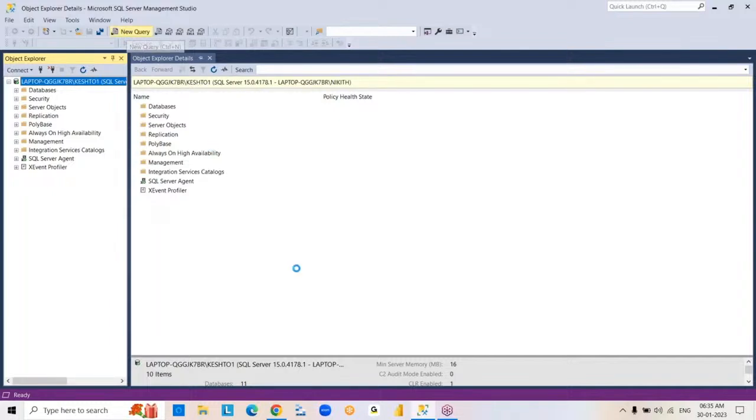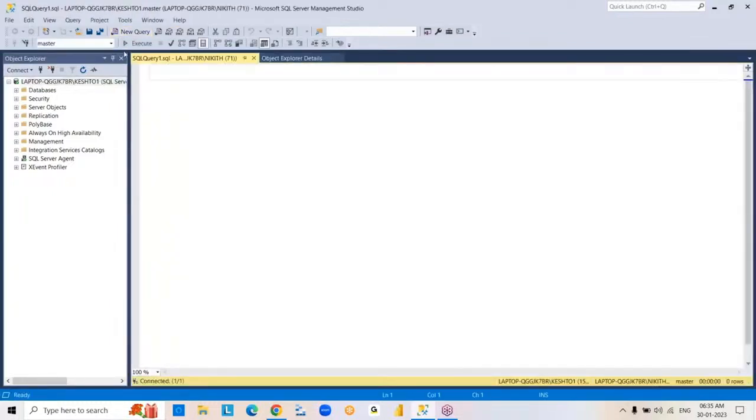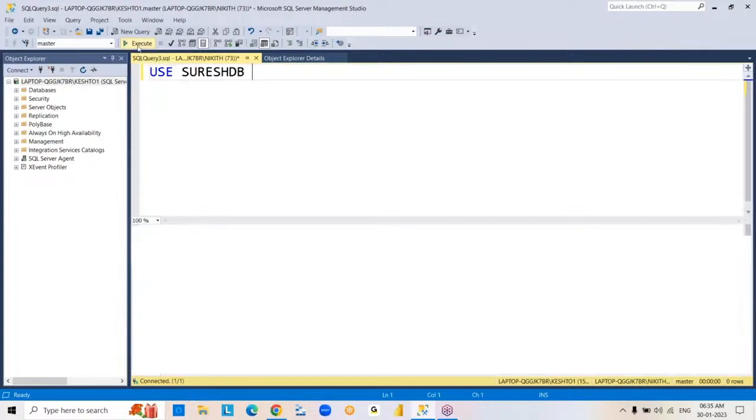You go to New Query. See this, where I'm clicking New Query. So after clicking on New Query, you have to select your database. Suppose my database name is Suresh DB. Use Suresh DB. That means I'm going to connect to Suresh DB database. Use Suresh DB means what? I'm going to connect it to Suresh DB database. See, we have written some command here. How to execute this command? See here, you can go for execute button. See, like this.